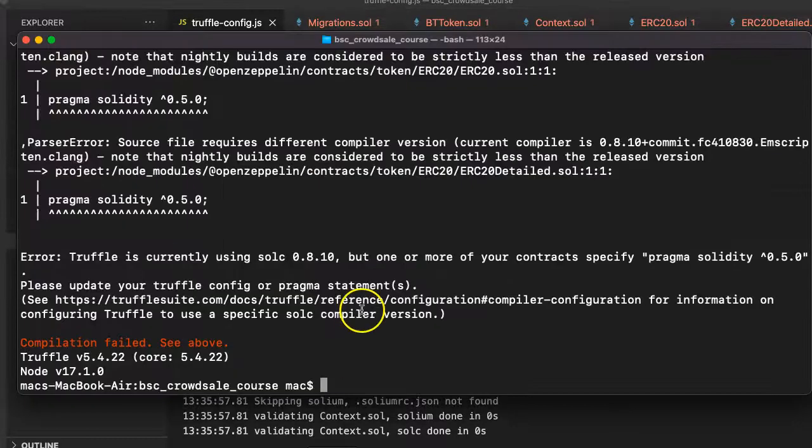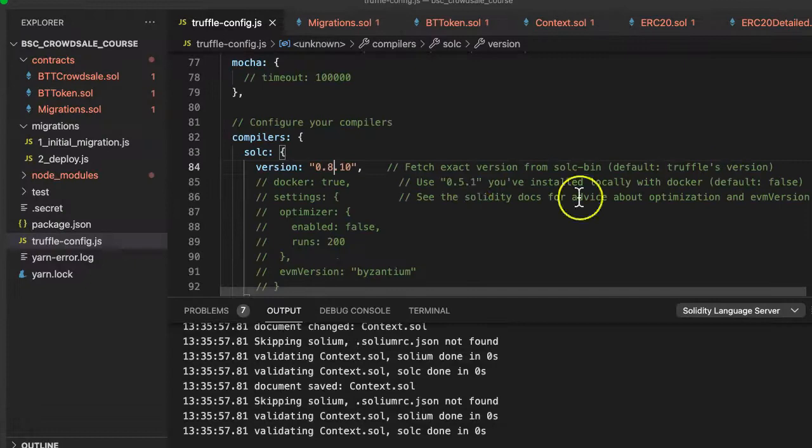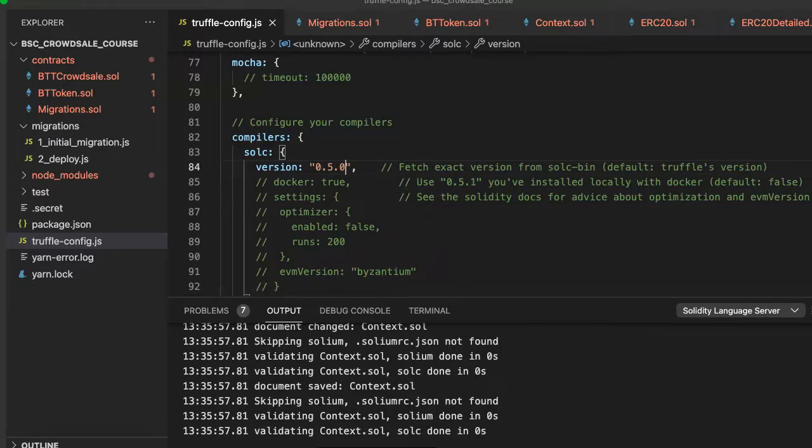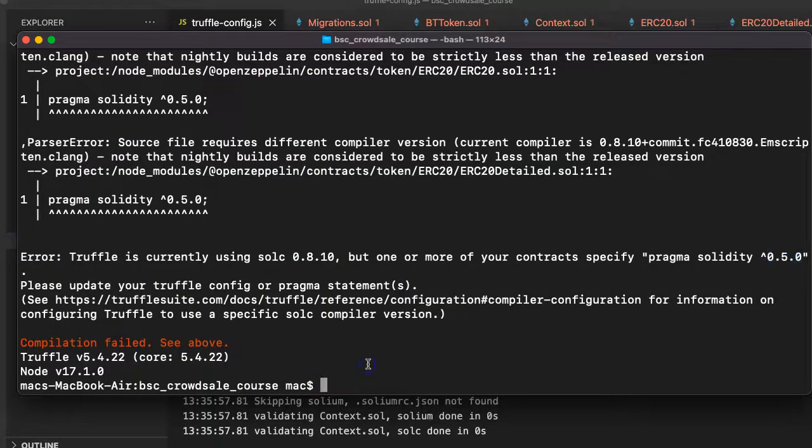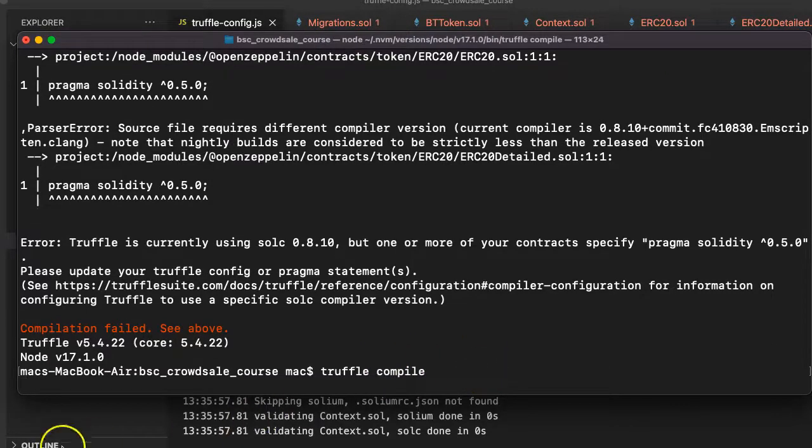So just to be sure, it says one or more of your contracts, pragma solidity 0.5.0. So this is the place to set it, 0.5.0. So let's try here, up arrow, truffle compile, hit enter, and let's see what happens.